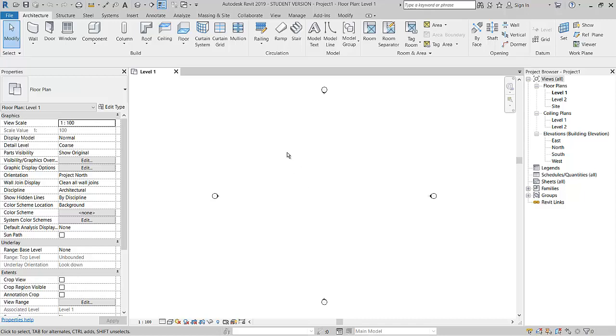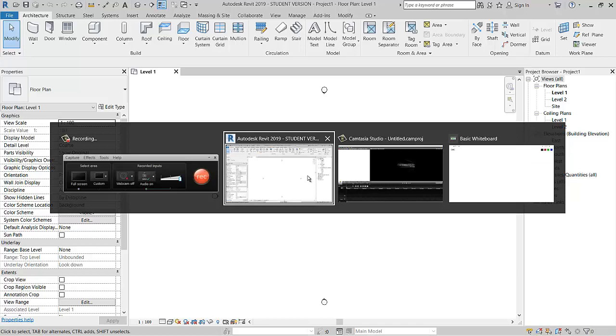Assalamu alaikum, dear all. In this video, we'll learn together how to draw a ramp in Revit. A ramp is almost like stairs, but it is flat. So let's first learn the basics of drawing or designing a ramp.